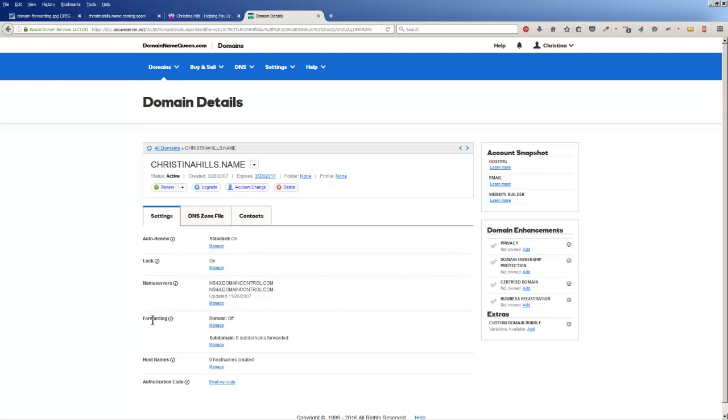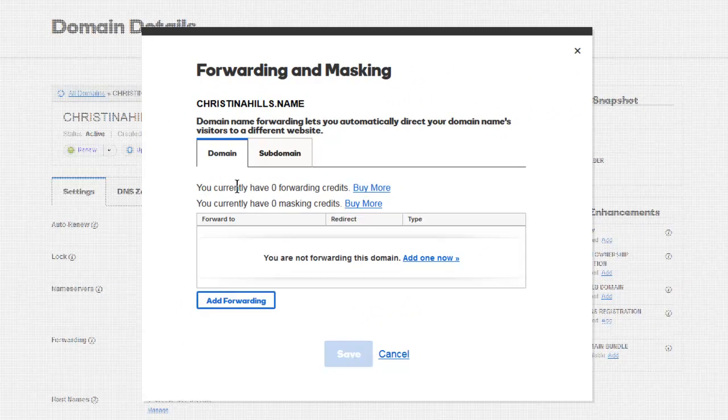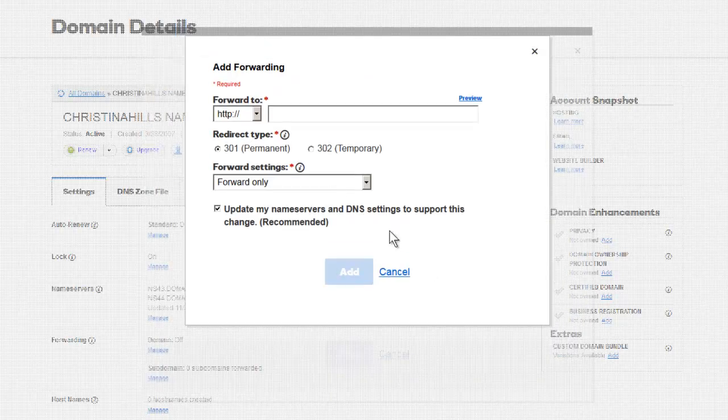And I want to come down here to the forwarding because I want to set up the forwarding. So I'm going to click on Manage. And up pops this little dialog box. And it says you are not forwarding this domain, so I'm going to add one now. So in here, I'm going to type www.christinahills.com because that's where I want my other domain name to forward to. And if I had christinahills.net or christinahills.tv or these other versions of my name that I bought, I can set up forwarding for all of them. So I'm going to type in where I want it to go to, and I'm going to click Add.